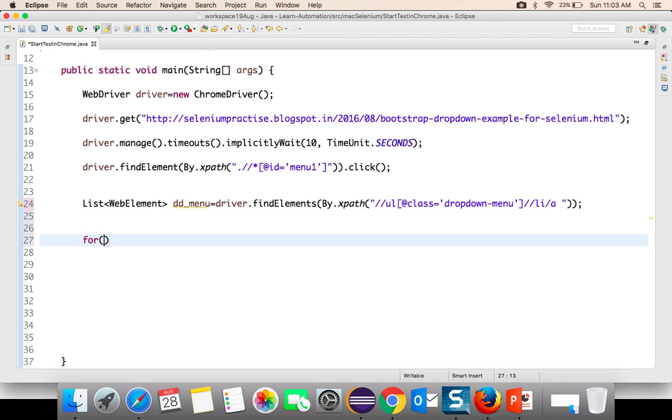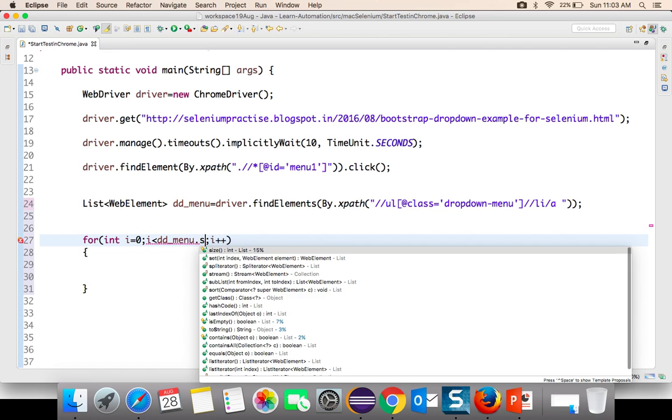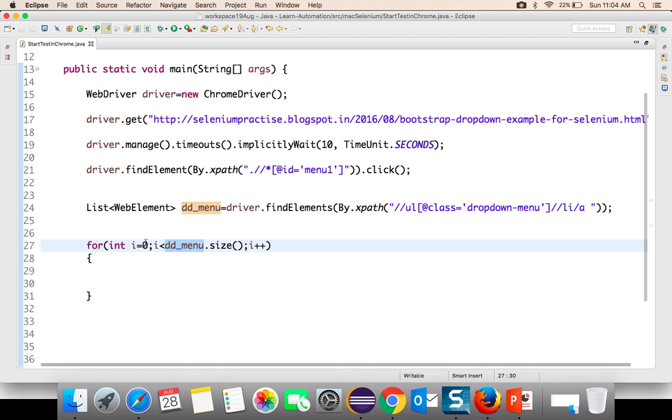Now I can run a for loop. I will use one enhanced for loop, or let me use the basic for loop first. It will be easy for you. Then I will check the size of it because I need to iterate till the number of web elements we have, right? So this loop will start with 0 and go till the number of elements we have. So we need to call one method called size. If you have 5 options, it will start with 0 till 5, so it will iterate your 5 web elements.